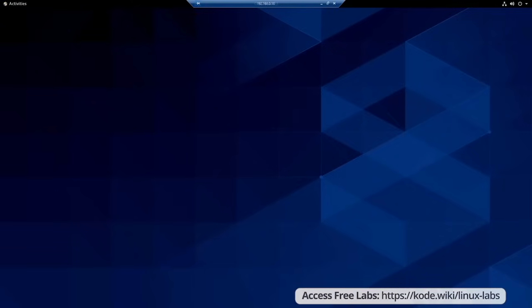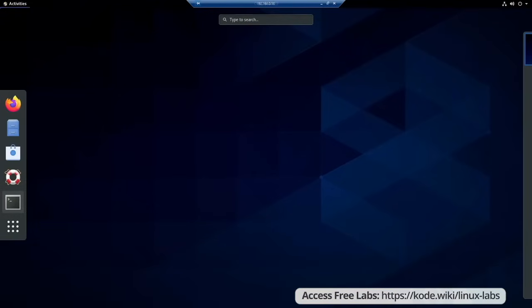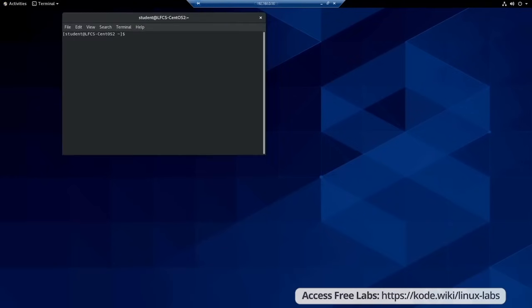And click OK. And that's going to load a remote graphical session using that Windows Remote Desktop tool. You can see the IP address of the machine at the top. And while we're here, I'm going to go over to Activities and select the GNOME terminal to open a terminal emulator. And here we can see that we are student at lfcs-centos2. This is a host name.